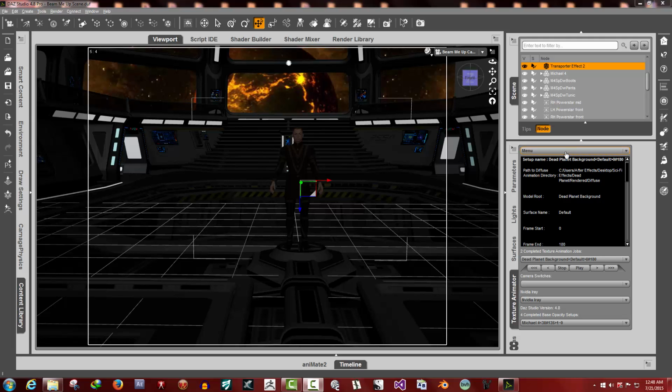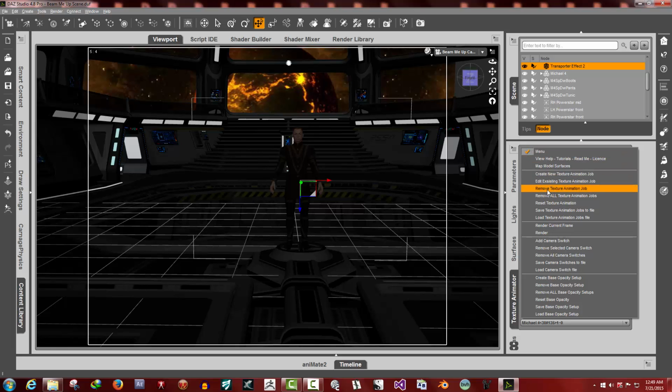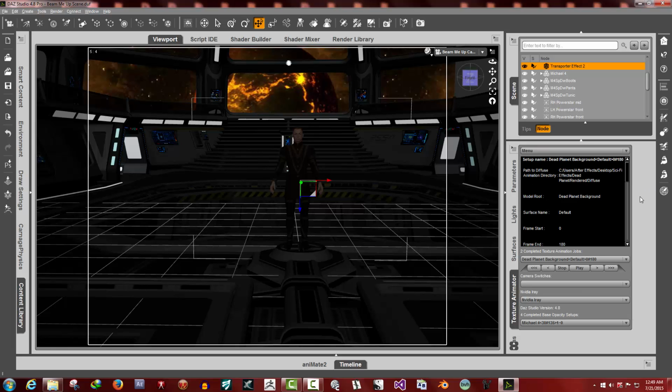Okay, the next thing we're going to cover is once you have animation jobs created, you can remove one or remove all of them from the list. So in this case, I'm going to remove the background image. So under menu, go remove texture animation job, and what that'll do is the one selected in the list will be removed. You'll be prompted to confirm that you want to remove it. Select yes or no, and as you see, it removed it from the list.